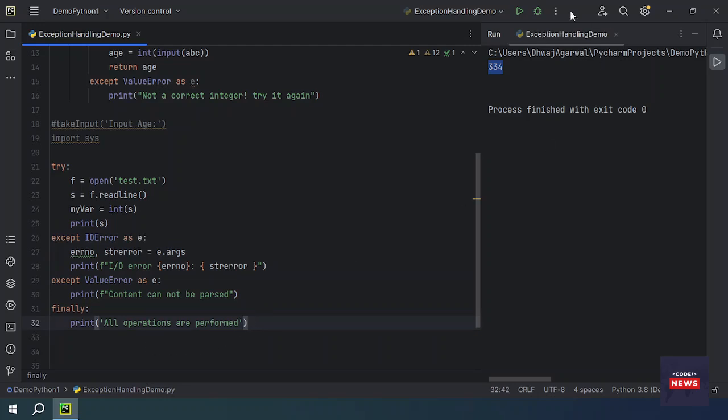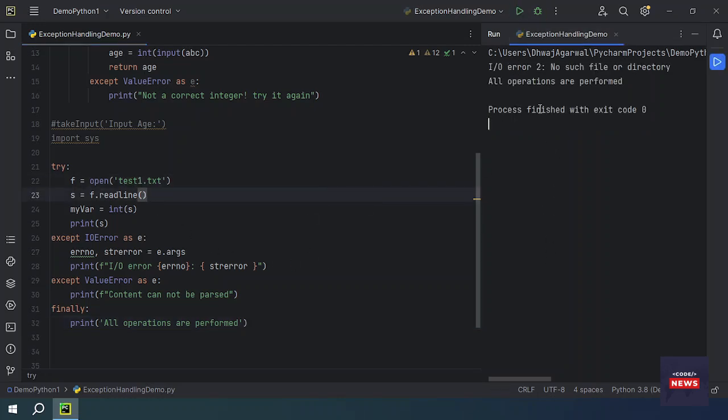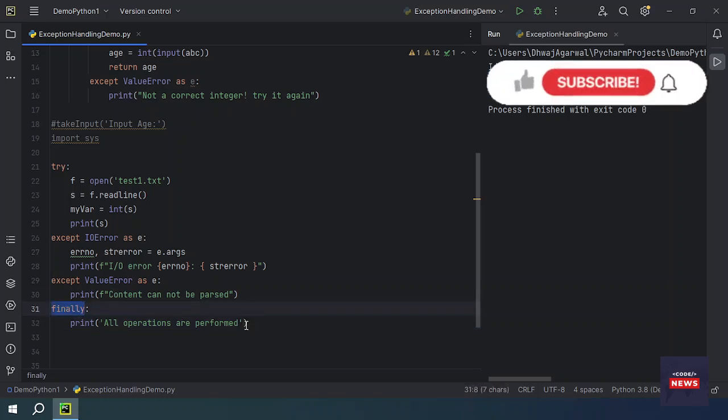The program is completed. You can mention any type of information in this block. If you run the program again, you see all operations are performed. It will always be executed irrespective of whether an error occurred or not. Let's say I mentioned the incorrect file name. Let's see what happened. You see the error occurred in this block, this is printed, but this line from the finally block is also executed, irrespective of whether any error is coming or not. Okay, that's why the finally block is used.